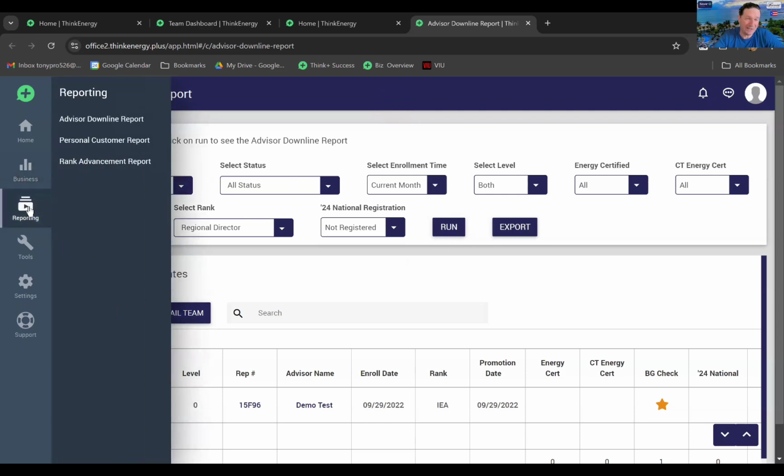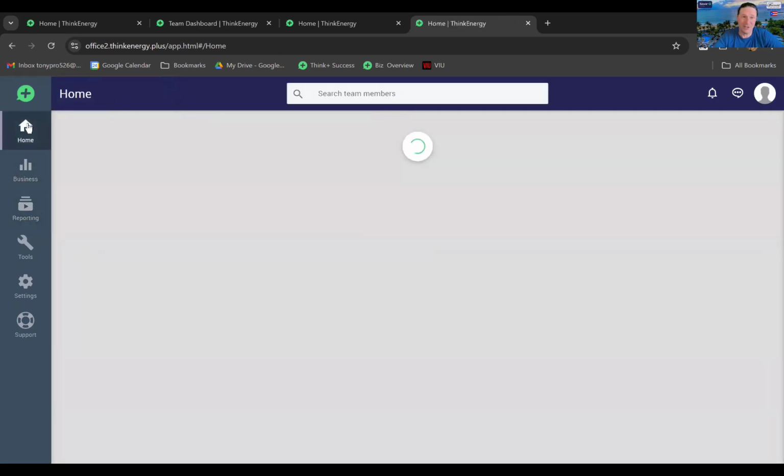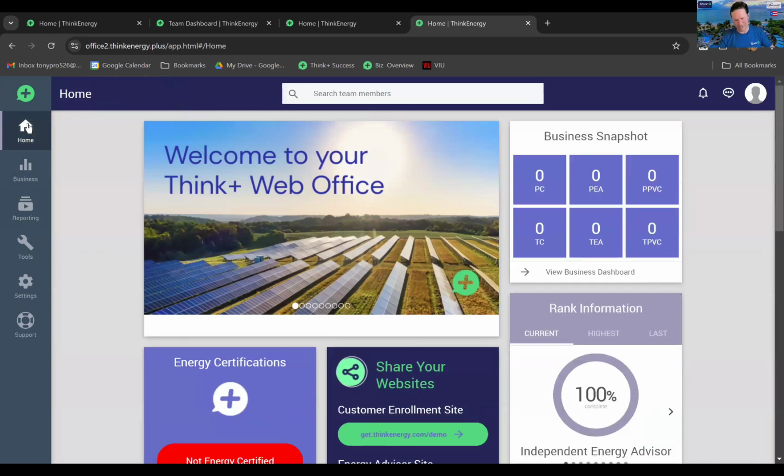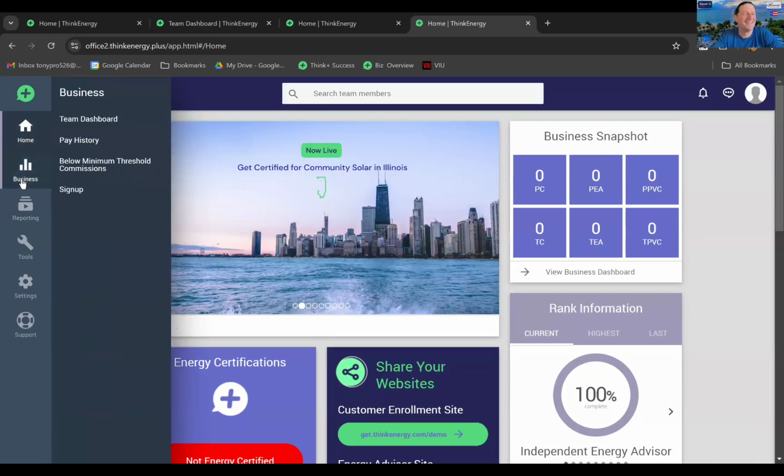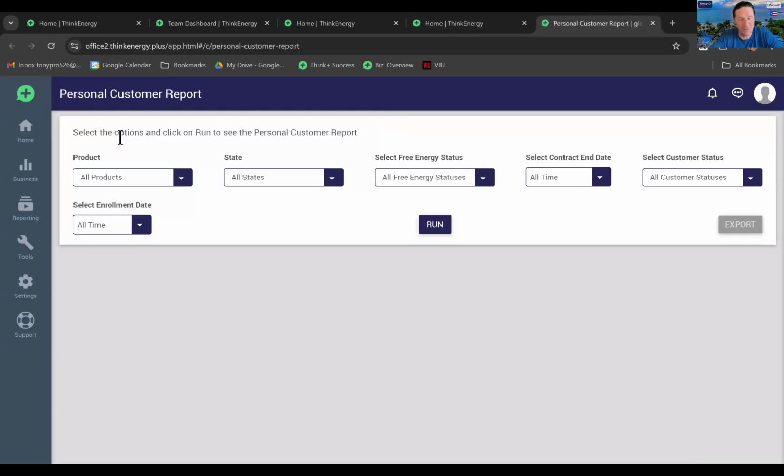And then go back to reporting, or you can just hit the home screen, back to your safe place, right? Okay, I reset everything, couldn't remember where I was. And now you're back and you go into reporting again, and now you can do your personal customer report. This is where you can see all of your personal customers. Now you can toggle by product, whether it's electricity, community solar, the different types of products and types of customers that you have. You can go by state.